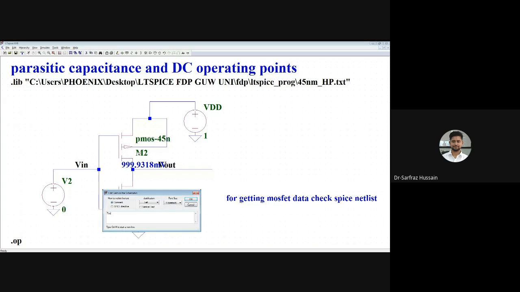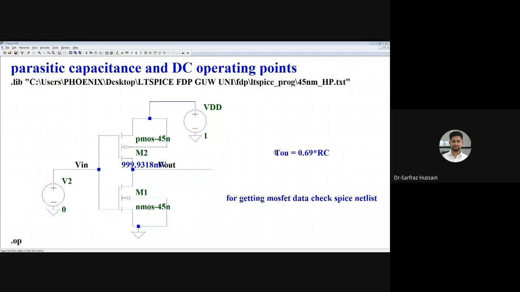So tau is equal to 0.69 into RC. So when we simulate this one, we already know the tau value, or we can just fix a tau value, that is, what is the value of tau that we want, and the capacitance value we already know. So according to that, we can fix the resistor value.